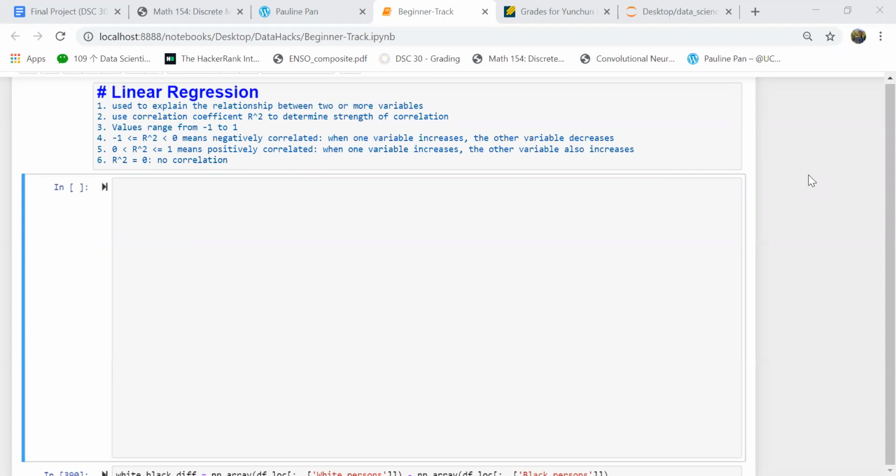We can use linear regression to compute the correlation coefficient R² to determine the strength of correlation. The value of the correlation coefficient always ranges from -1 to 1. If it is between -1 and 0, the two variables are negatively correlated, which means when one variable increases, the other decreases. If it is between 0 and 1, the two variables are positively correlated, which means when one variable increases, the other also increases.